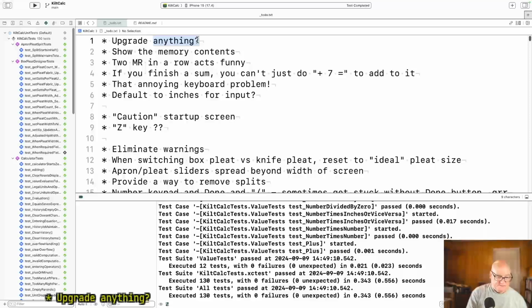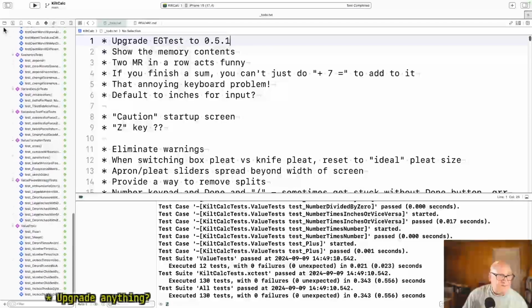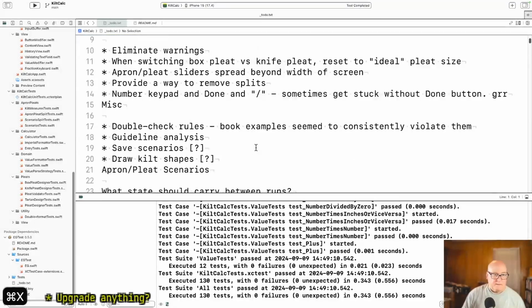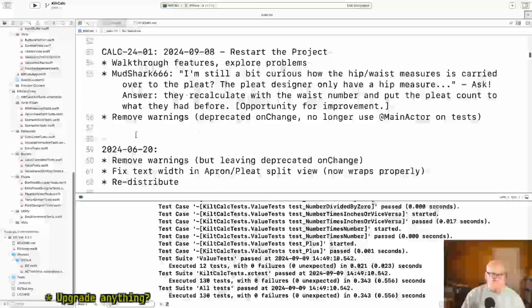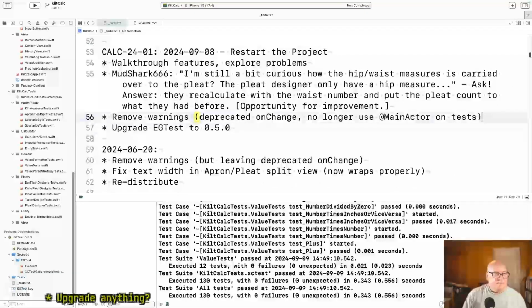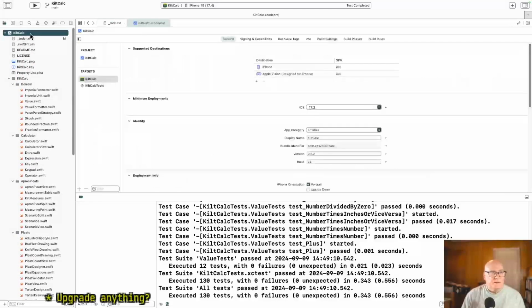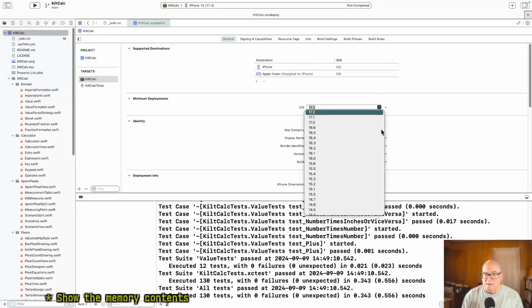Okay. I think it was 051. 050. Then the other place of warning might be here. 17.2. I think I can leave it at 17.2.